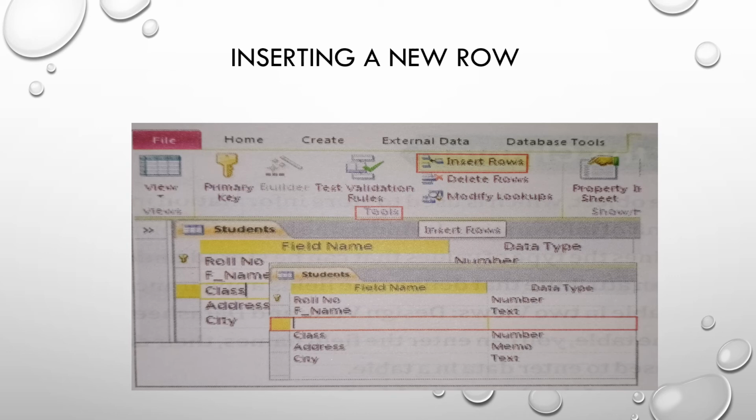Adding a new row. For this, select the table in the navigation pane. Click the View button available on the Home tab and select the Design View option from the drop-down menu. The table will open in Design View. Place the cursor on the field before which you intend to add a new field. On the Design tab, select the Insert Row option in the Tools group. A new blank row is inserted before the selected row. Define the name, data type, and the properties for the new field.